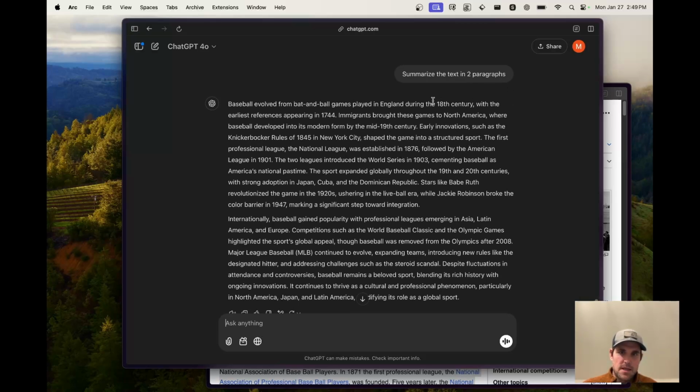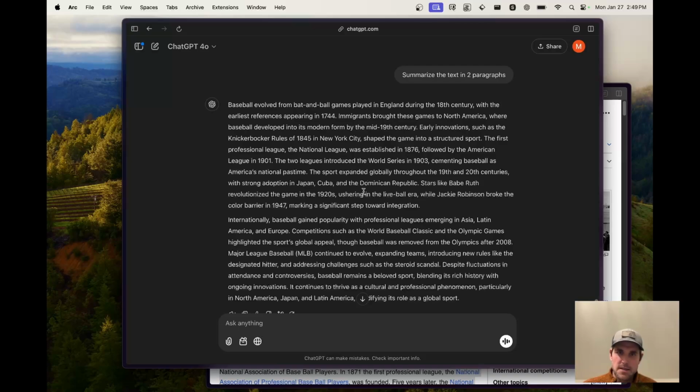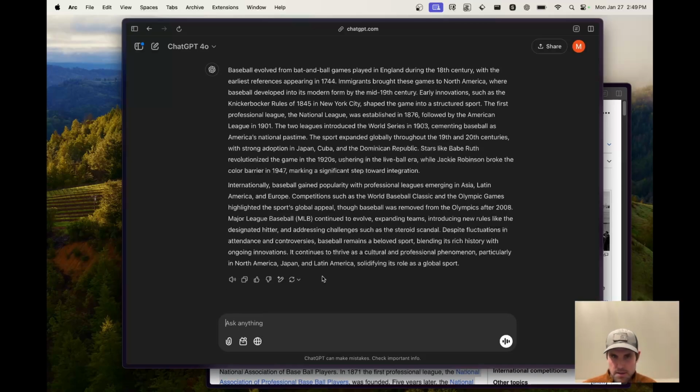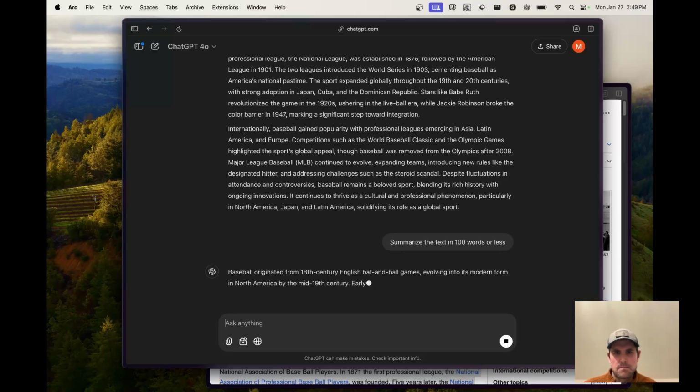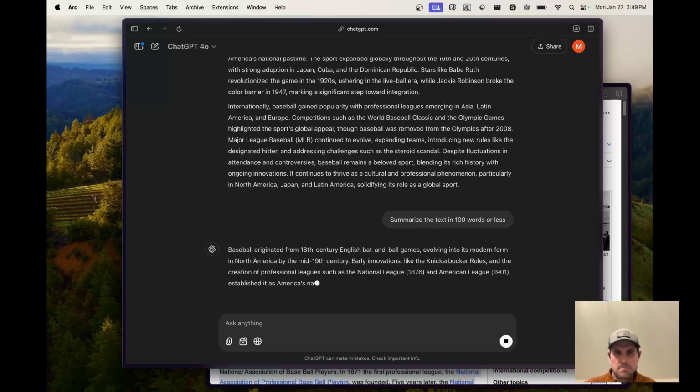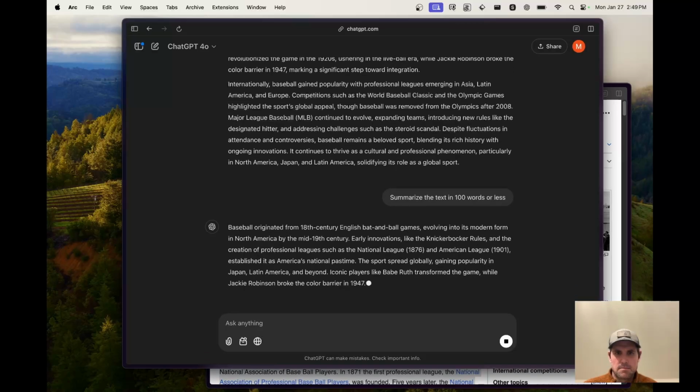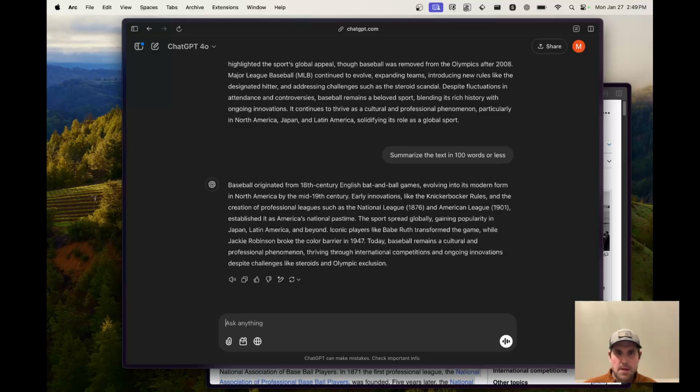But paragraph is an ambiguous concept. It means different things to different people. So one trick with these tools is to try to be as specific as possible and don't use things that are necessarily subjective when describing what you want. So for this, we could say summarize the text in 100 words or less. Now you can see that ChatGPT used under 100 words to summarize.